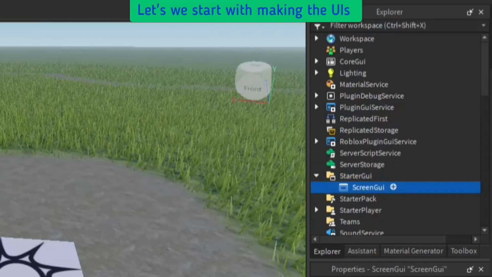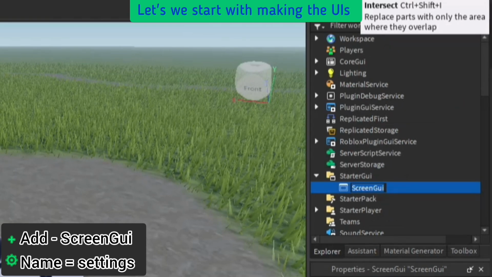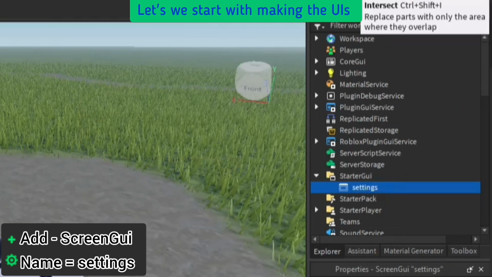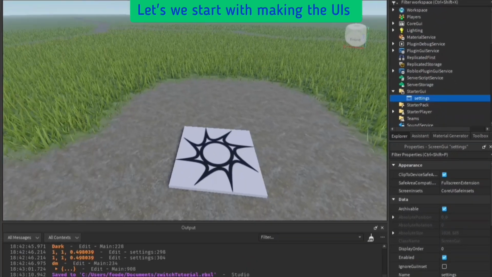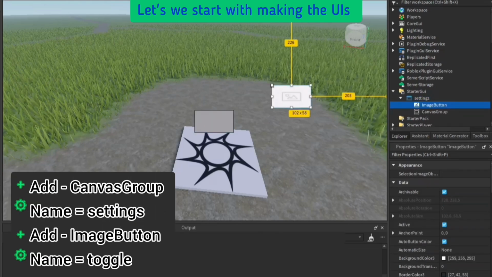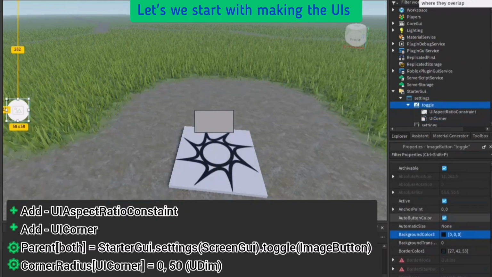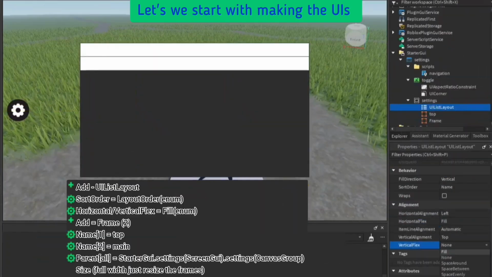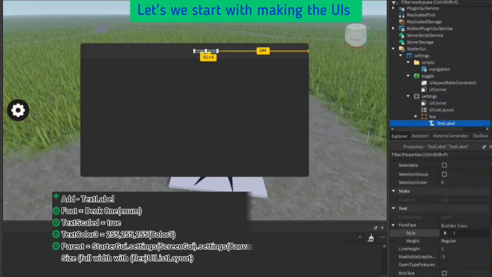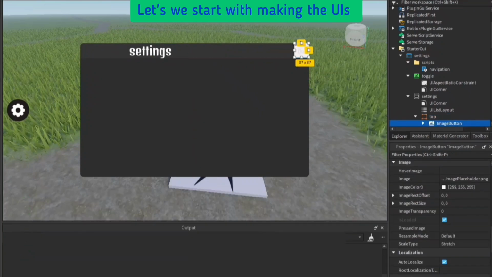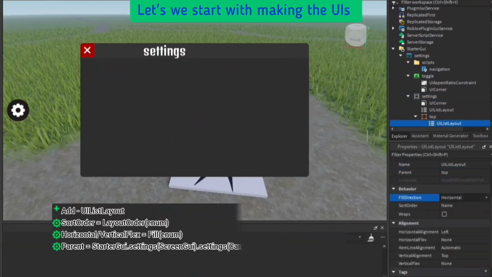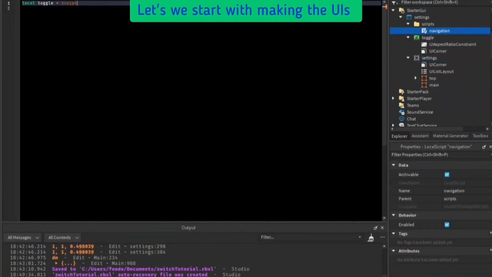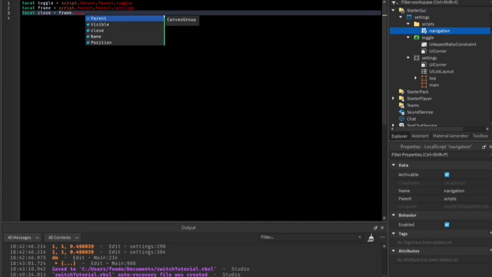Okay guys, we start with making the UIs. We first add a screen GUI called settings. Then we add a folder into the screen GUI where we place all our scripts. I don't recommend placing scripts into instances, but put them all into one folder. I speed it up for you guys. Script instancing is bad practice, and also keep it to a few scripts, like one manager and one for navigation.